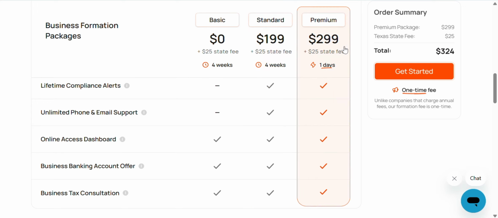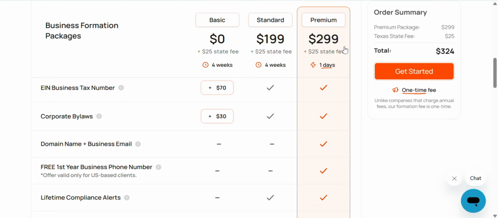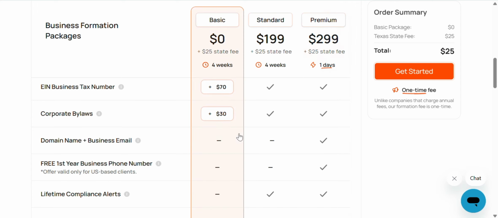Then we have Premium for $299. It includes a $25 state fee. The processing time is as fast as 1 day, and it has everything that the Standard plan includes, and additionally it has domain name plus business email and free first year business phone number.